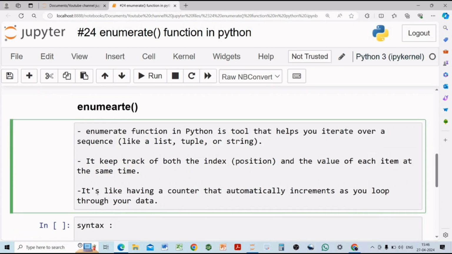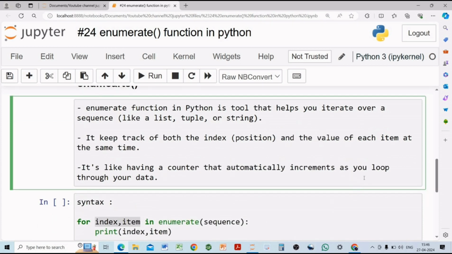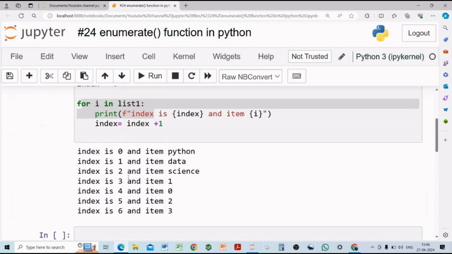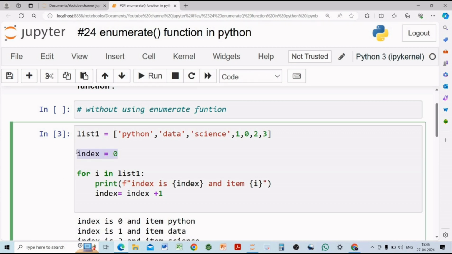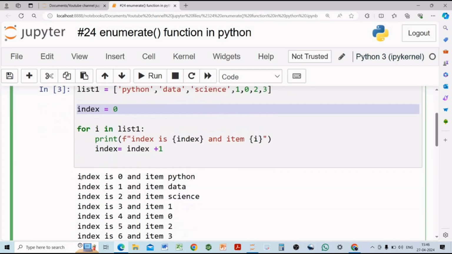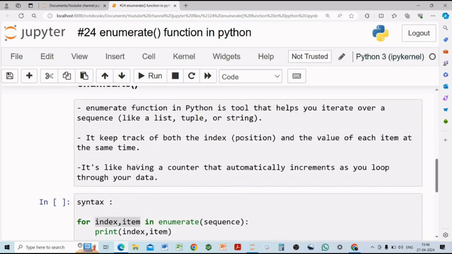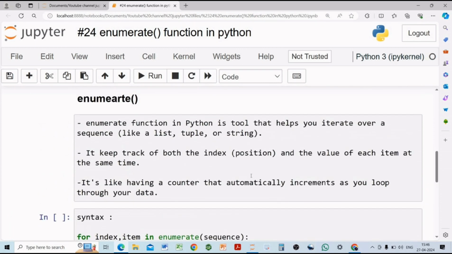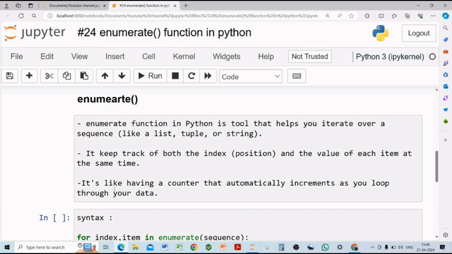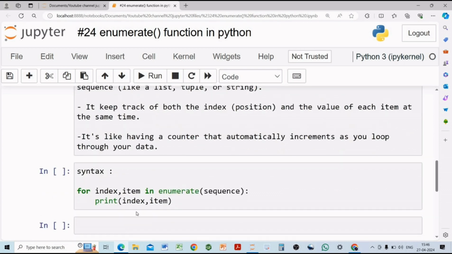It's like having a counter that automatically increments as your loop goes through the data. So we don't need to take any counter while using enumerate function. Here we have taken one counter as index equal to 0, because here we are using only a for loop. But now we want to use enumerate function, so we don't need to take any counter to hold the current position of the data.